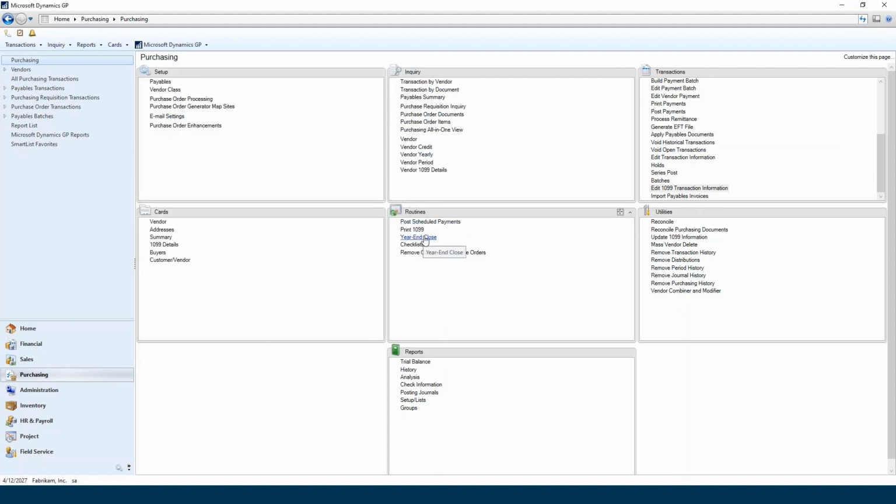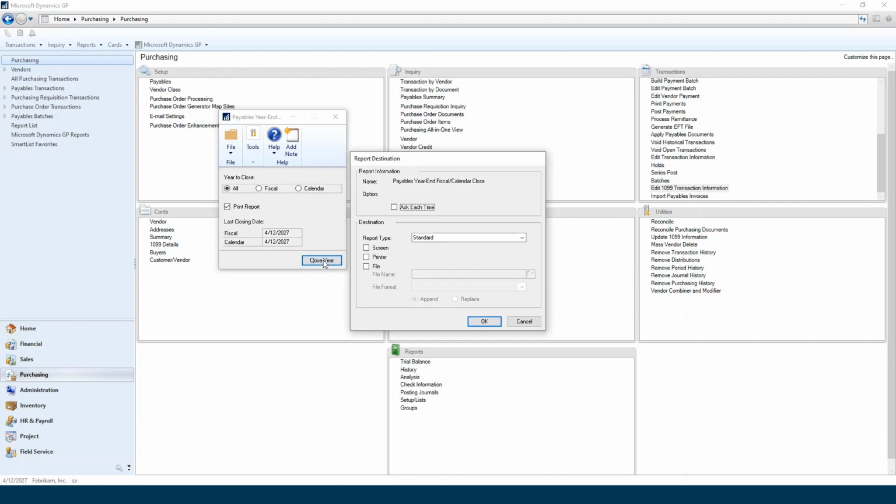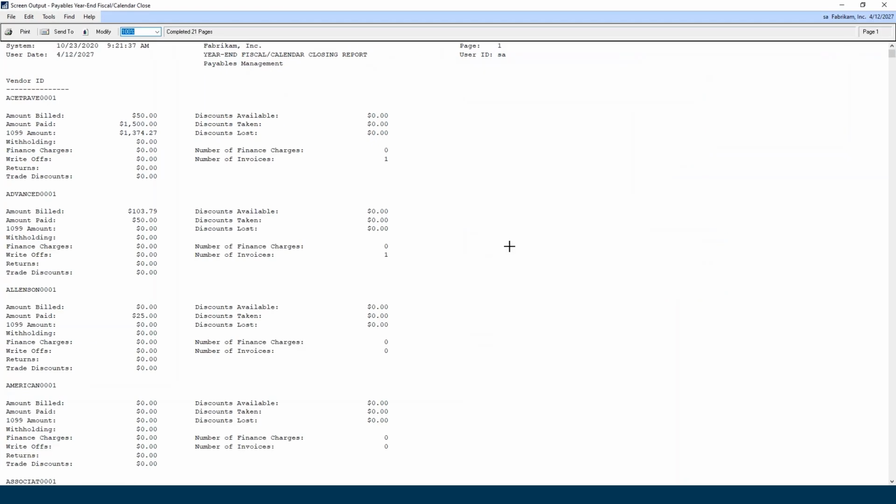We're going to perform the year-end close now. I'm going to pick all. We're going to do both at the same time, and I'm going to close the year. I'm going to print the report to the screen. It is suggested that you print this report to a PDF and save it somewhere.